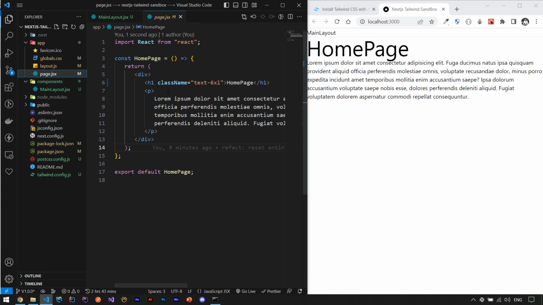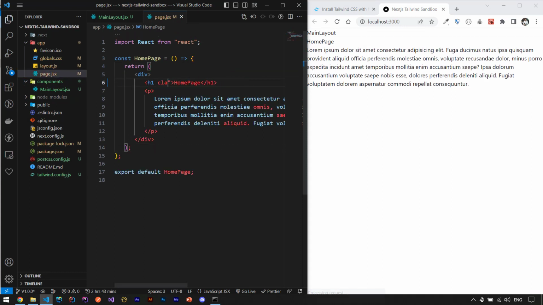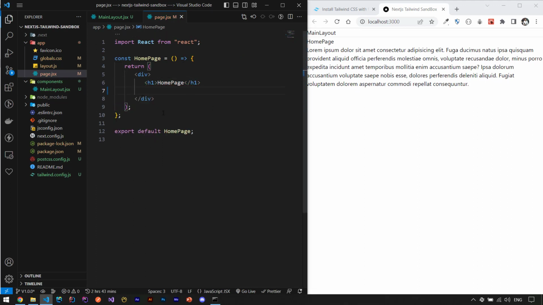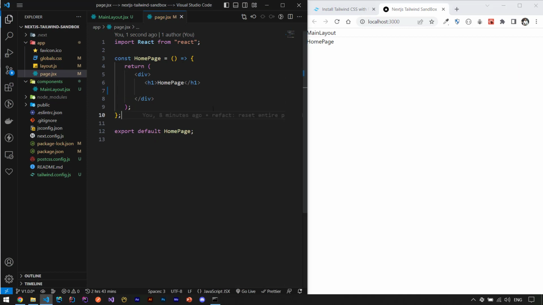Let's go to the page.jsx and delete this. This is not good. In fact, let's delete this. And also delete, I don't want it, so I just want to have the home page. That's good. Let's refresh and format document.